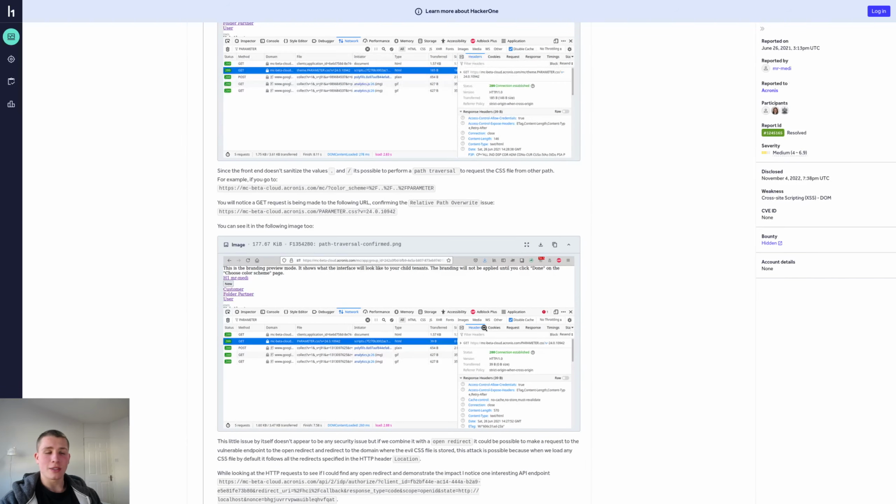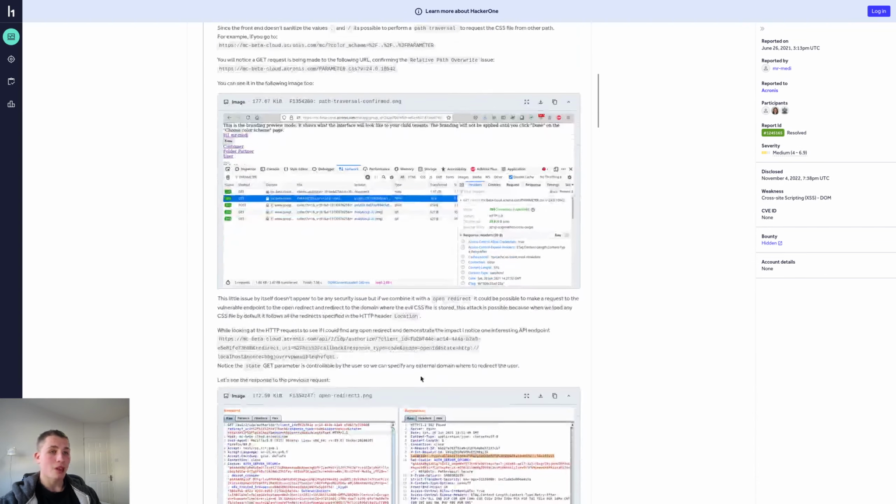But the attacker actually did manage to show some kind of impact with this. So there's this API thing here, and I think it looks like some kind of OAuth flow, but in this case it had a parameter here that accepted a URL, and the URL actually was an open redirect, so the website wasn't checking whether or not the domain was valid.